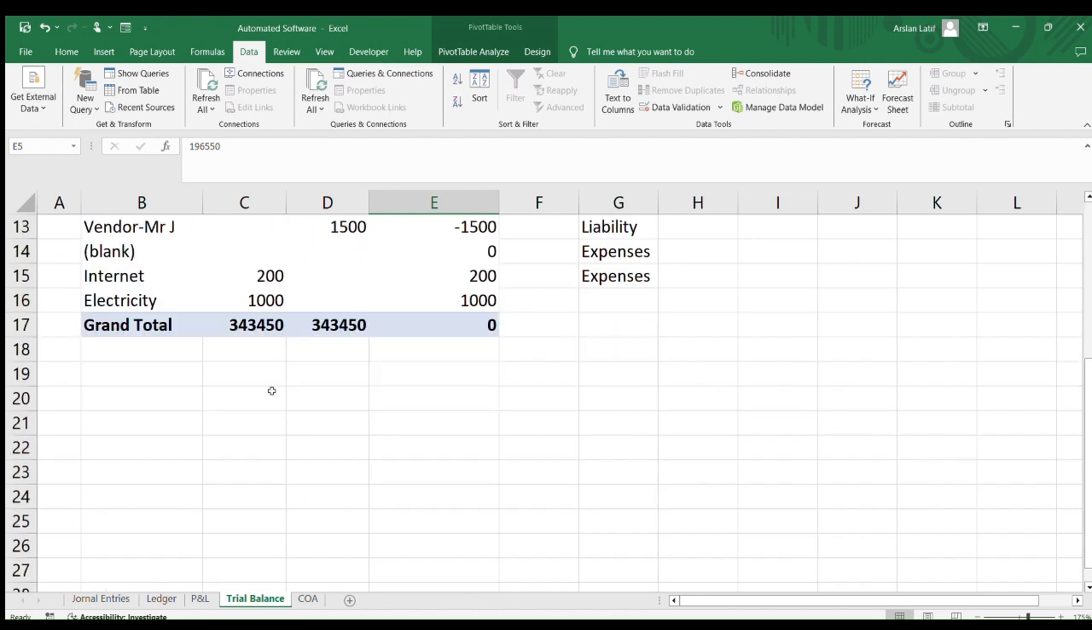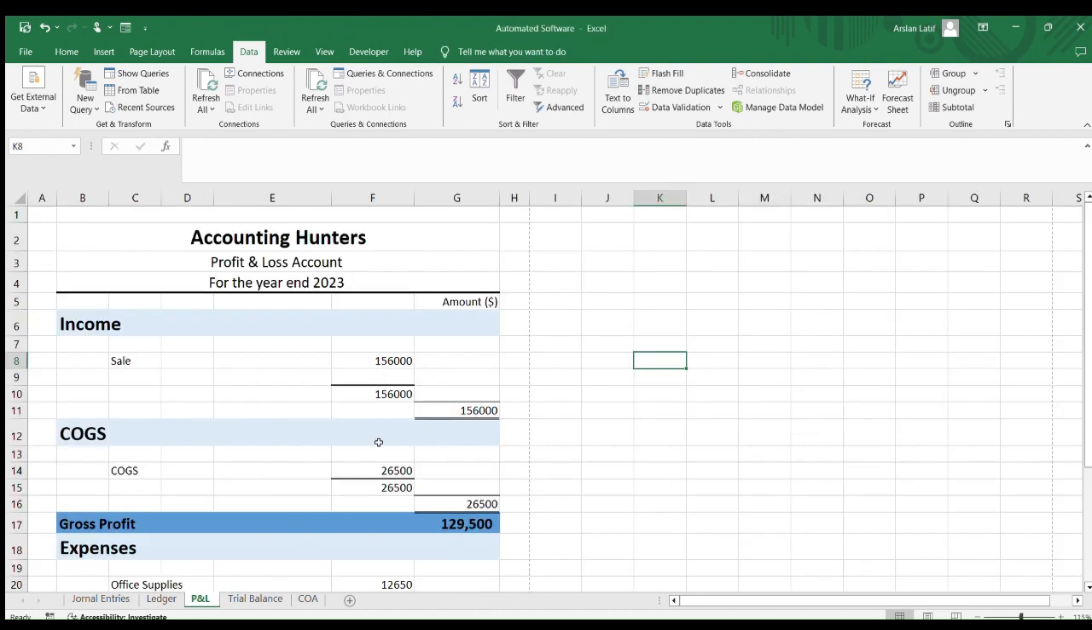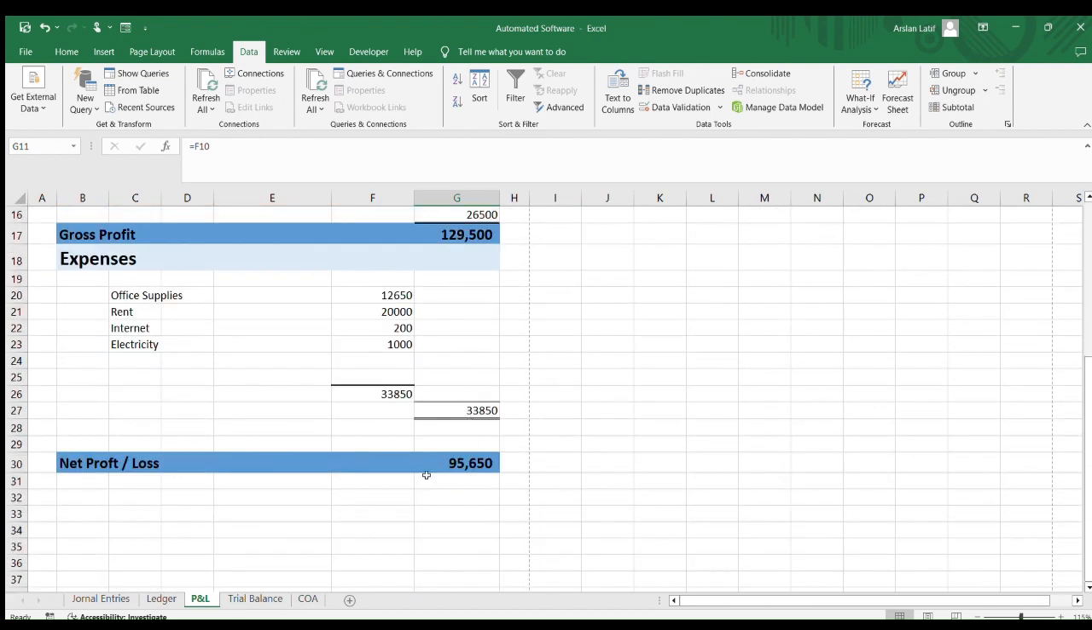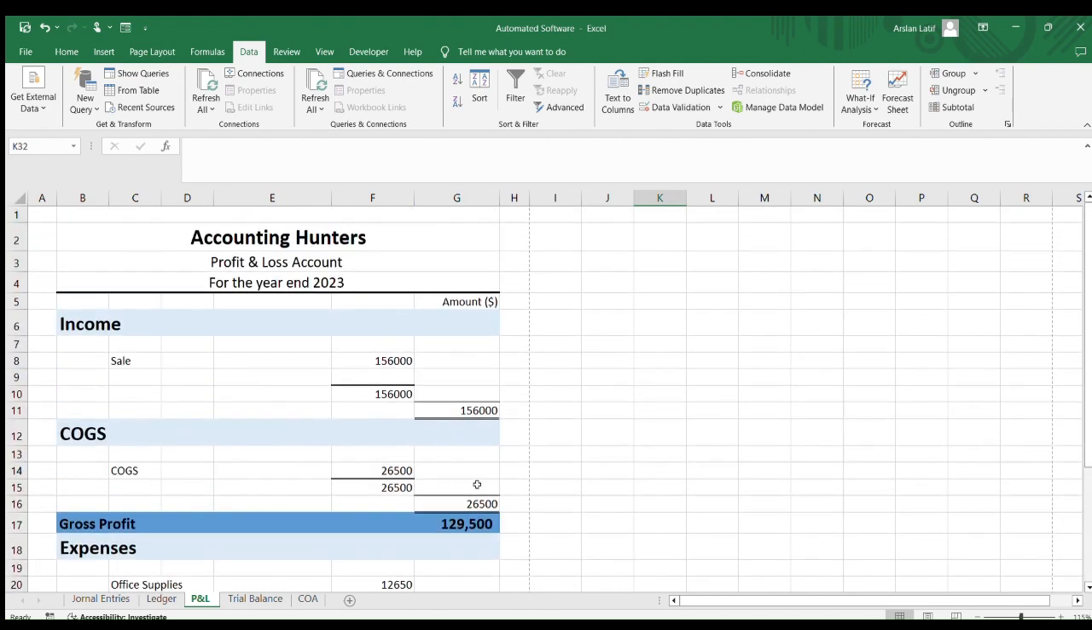Let's go to our profit and loss account. You can see the sale is now 150,000. This is how your accounts are automated. This is how you will get the exact answers. You can see over here the profit is also accumulated to 95,650. So this is how you can create your automated profit and loss account.